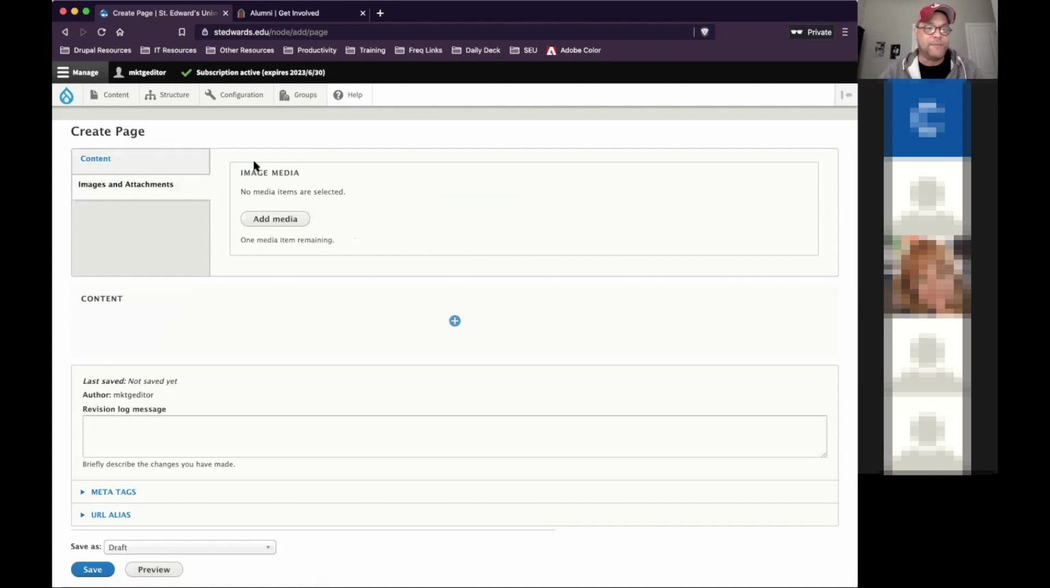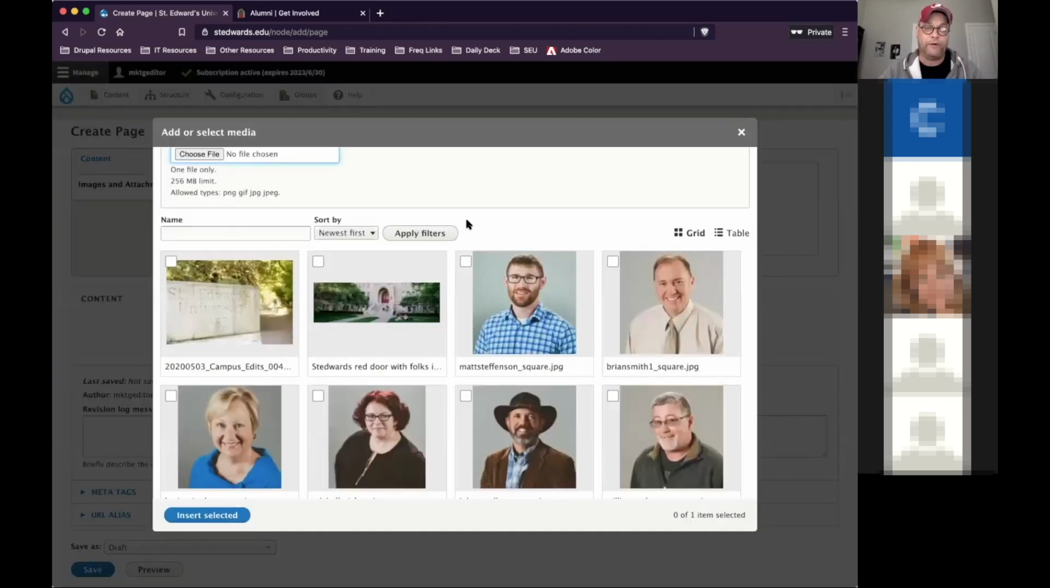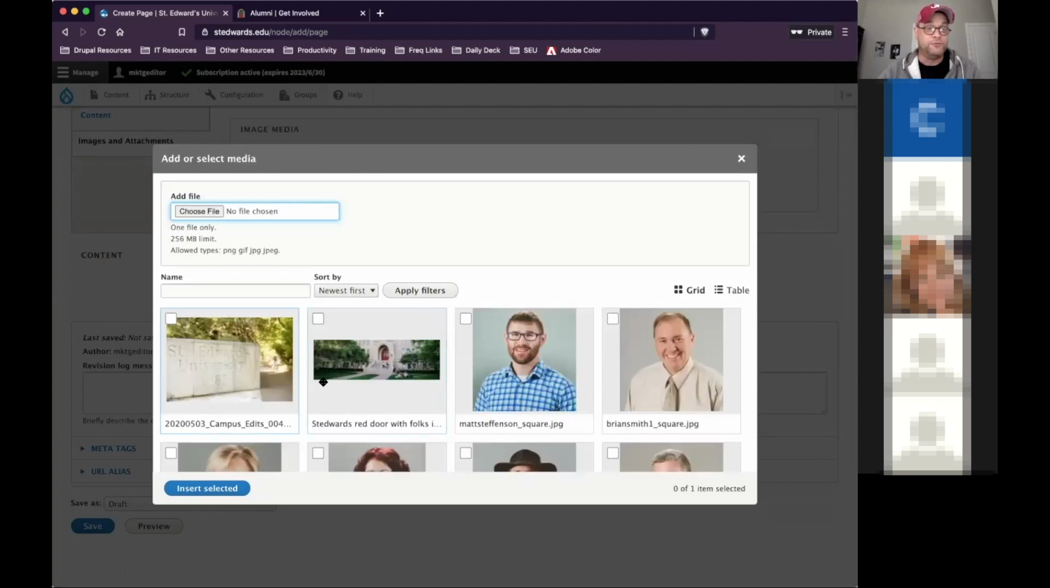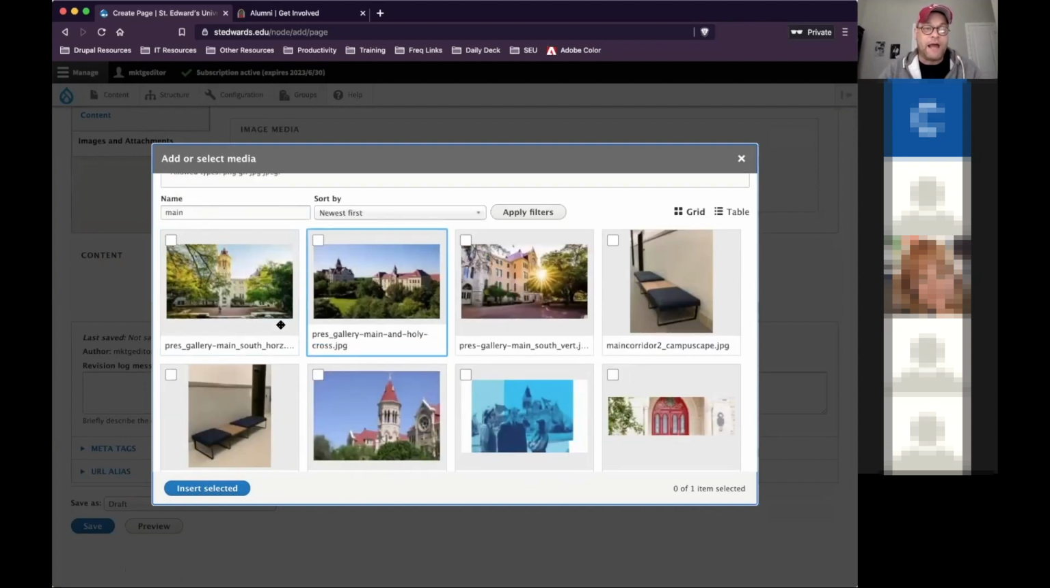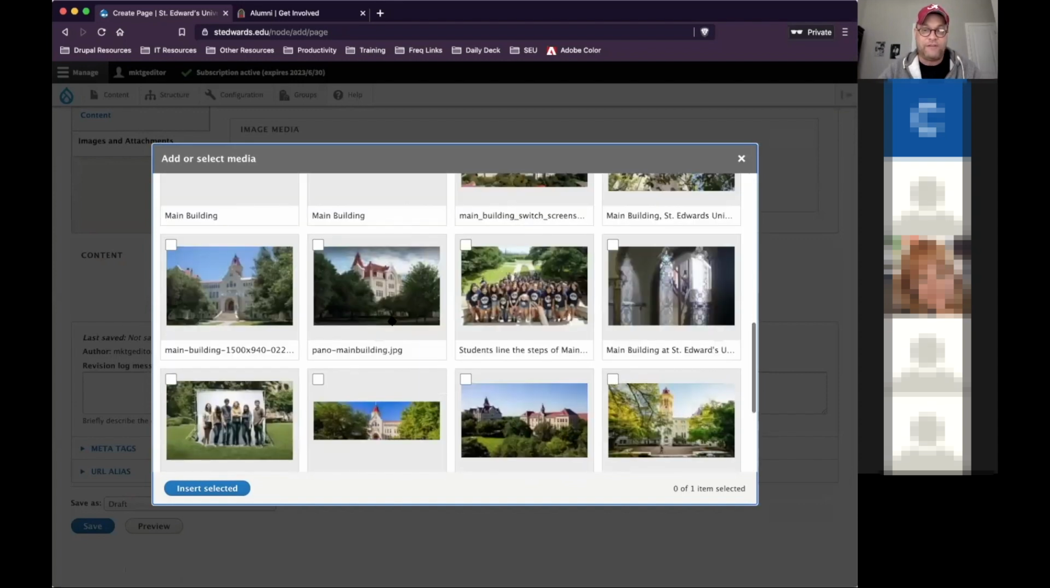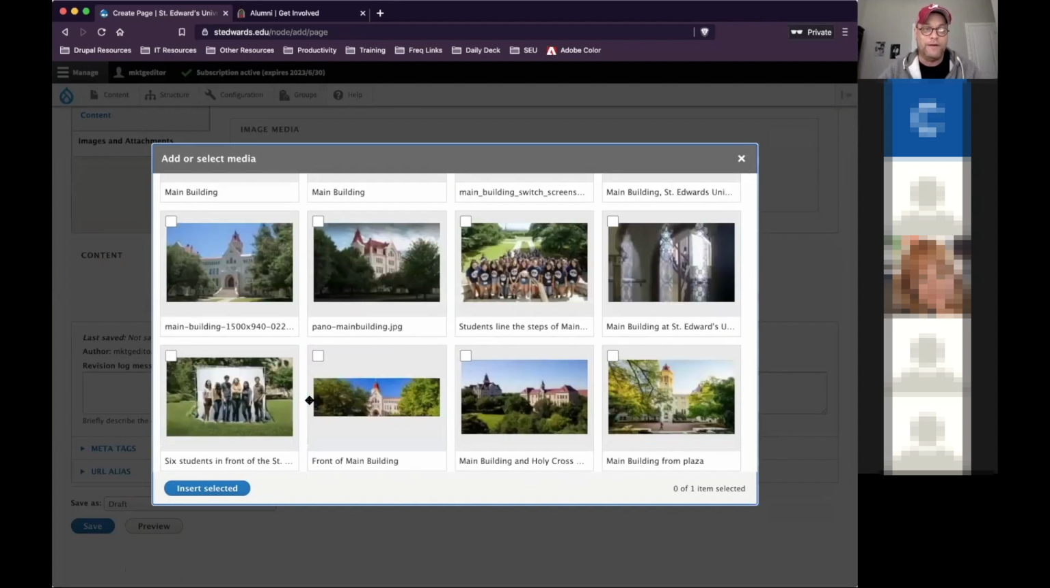So I go to images and attachments, and when I click add media, anytime you see this button, you're going to be taken to the media library, or as I call it, the media browser. I think that's what it was called in D7. So I've got 2 options here. I can scroll down and find the image that I want to use if it's already in my library. I can search. So let's say, for example, I bet there's probably an image or 2 that have main in them. So if I type main, I'm going to see all the images that have that in the title. There have to be more than that, but that's on page 1.